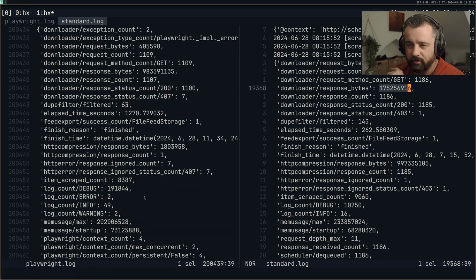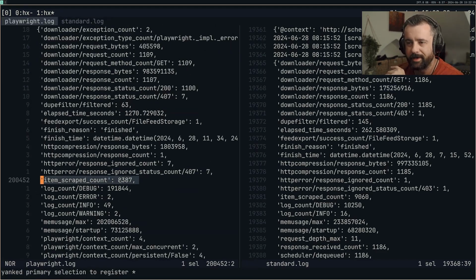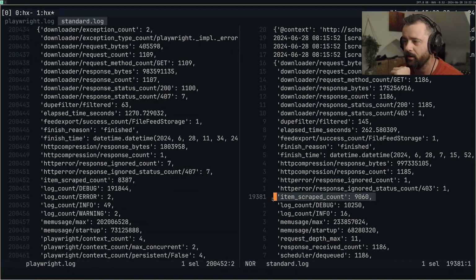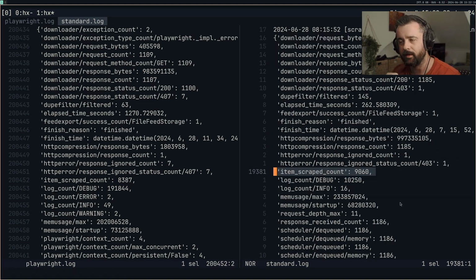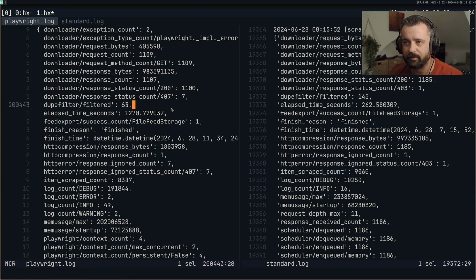One other thing which you may have seen already is the item scrape count here is 8,387, whereas over here it is 9,060. This is probably a few products different, and I suspect that this is because the version of the site that we get when we load the browser up differs slightly to what's actually being returned from the standard HTTP request. So we might be seeing slightly different links, might be slightly less. We're also getting less duplicated and filtered. So this is just something to keep in account.